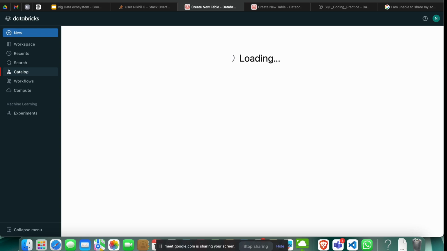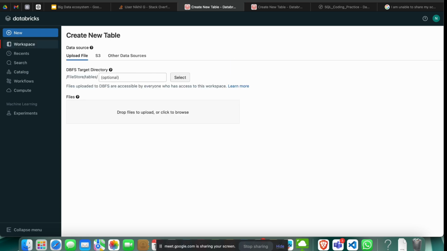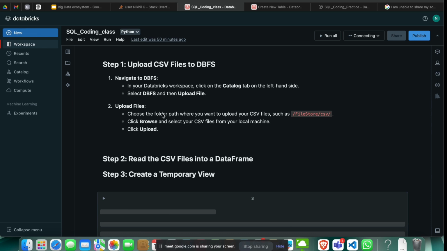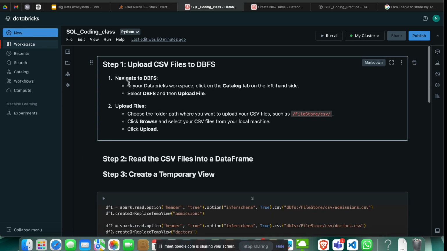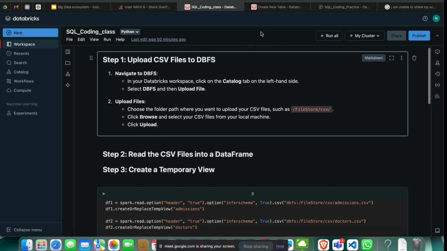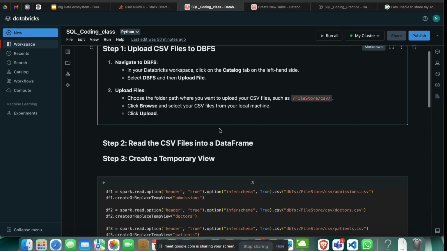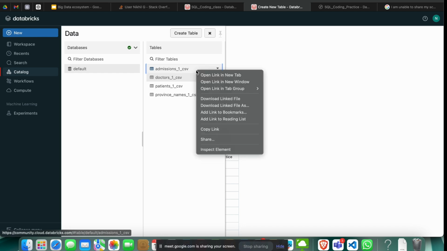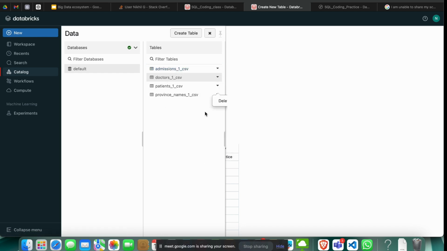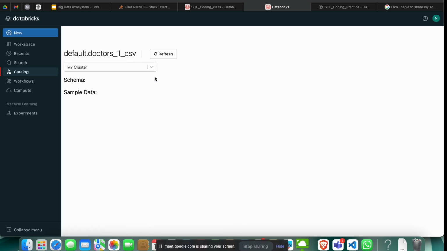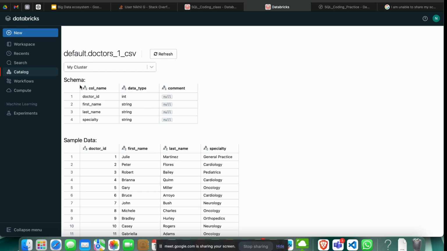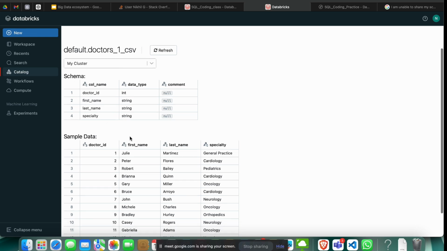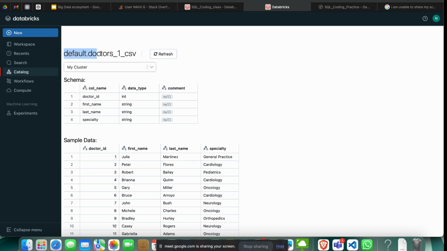I go back to my notebook. Now we have done one thing: we have uploaded our data files and created the Delta tables, meaning tables. And we have the path also ready. Using this, you can click on any of the tables and see more details, such as the schema, what data types it extracted, and this is the default database. Inside that there is a table.